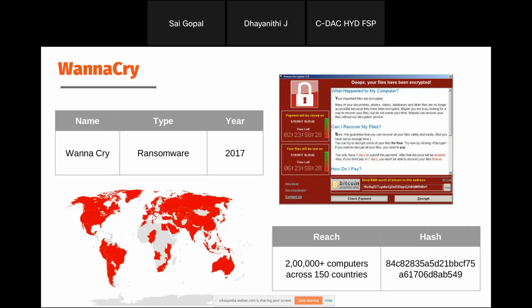In WannaCry, they used the SMB vulnerability, exploited the system and were able to infect it. Once the system was infected, they encrypted all the files in the system. Once all the files are encrypted, they demand a ransom. Unless the ransom is paid, the files will not be decrypted. This is one of the most famous ransomware, which came around 2017.